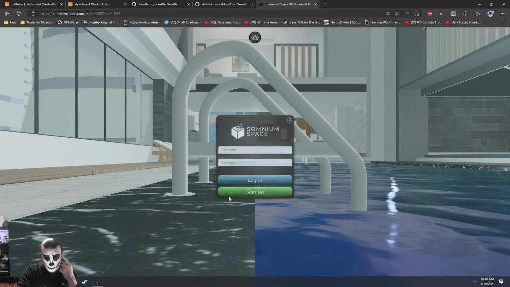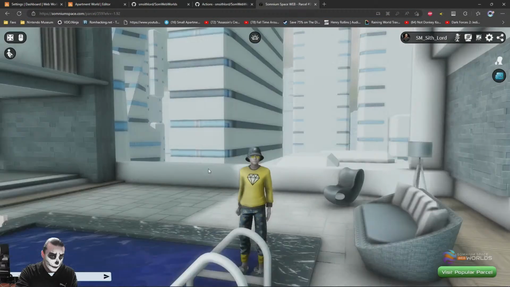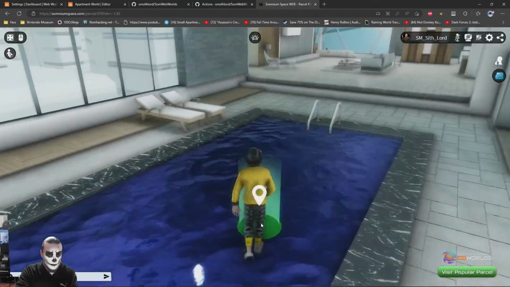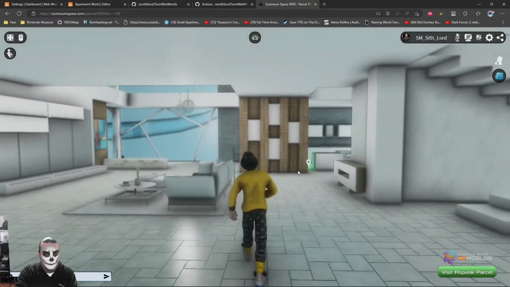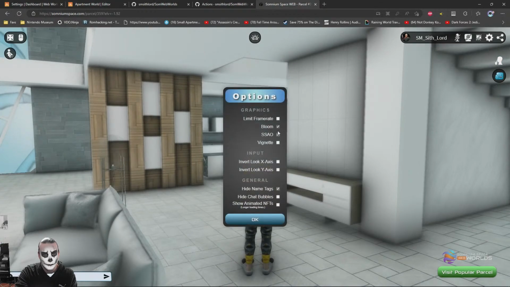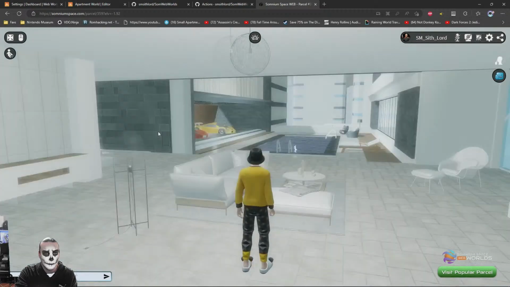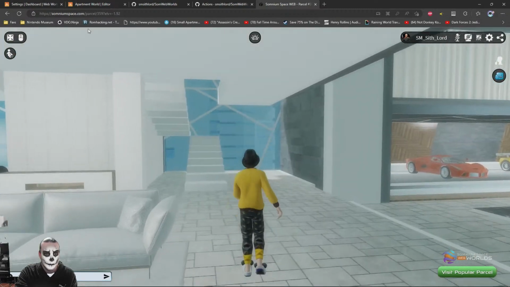Check out this apartment, by the way. You can check this one out by going to 359. This is a pretty nice apartment. You can walk on water like you're special. The AO is a bit much here. The bloom is a bit much here, but I'll roll with it. There's even an upstairs.